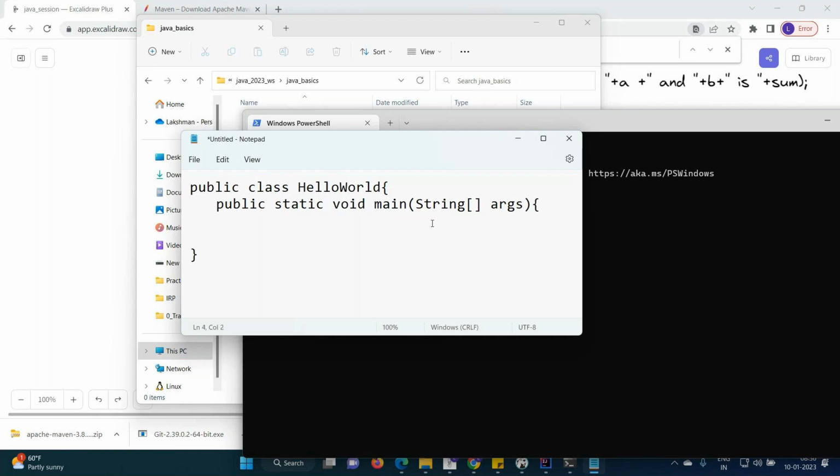What is this public? What is this static? Why should I type that? Don't worry about all these things. For a few days, just practice the instructions I'm giving. Later you will get familiar with that, and you will understand each and every keyword. From day one of the class, you cannot learn every keyword. So sometimes you have to just do it.